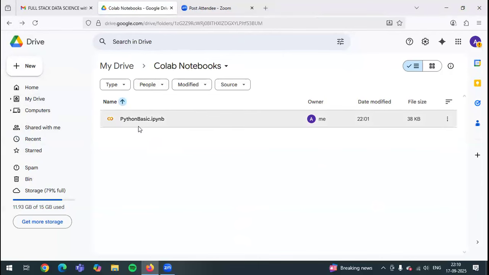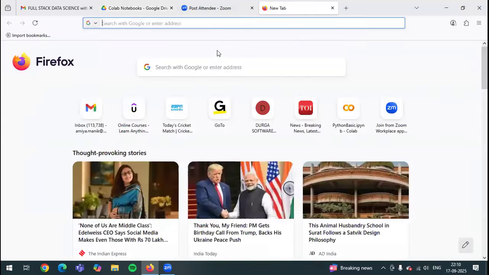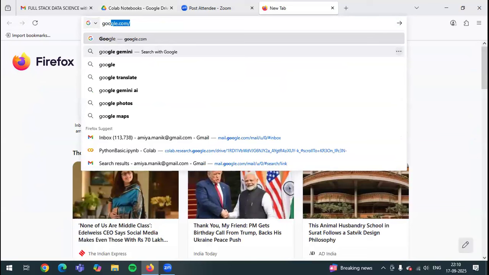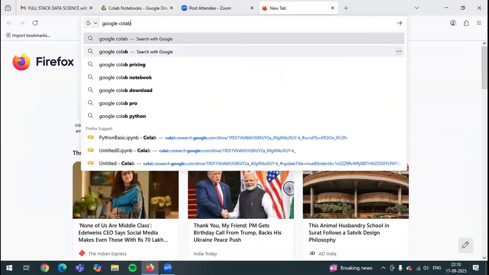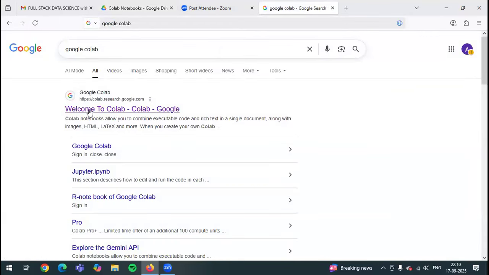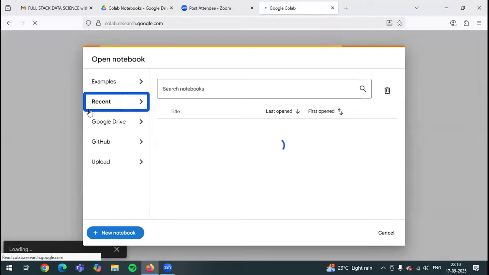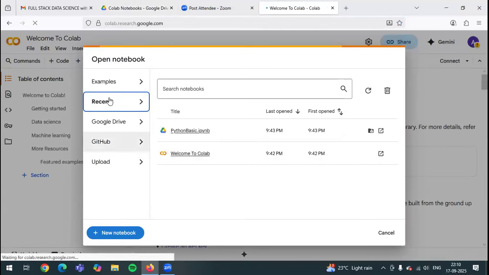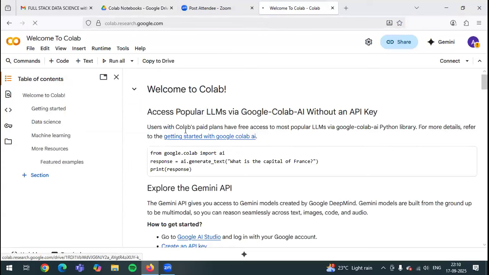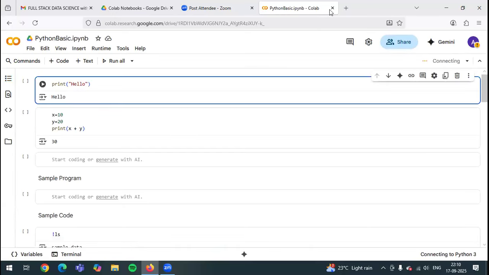See, Tarun. Okay, one second. Open Google Colab. Can you see the screen? Open Colab. Welcome to Colab, you see? Can you see the recent? Yes, the Python basics file is there on the right side. You click on that, and it will open. Okay, fine. Everything you did, you can see there.